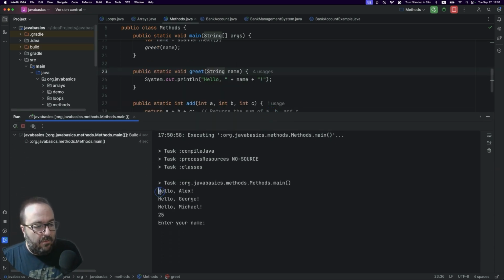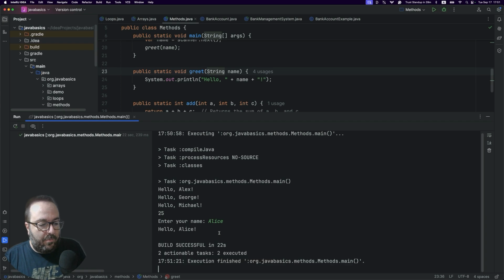Cool. Here you will see these are from the above example: Hello Alex, George, Michael, the result of the integer. And here you will see that IntelliJ is asking me to enter my name. So the cursor is flashing, right? So I can input whatever I want. Let's input Alice. The program runs and it will say, hello, Alice. How cool is that, right?